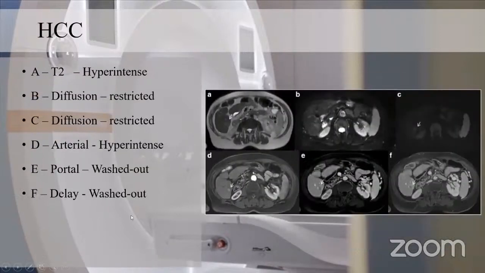We'll see one more HCC here, as the T2 weighted image shows a slightly hyperintense lesion. Diffusion restriction is seen. B and C are the diffusion images, and slight restriction can be seen here. After that, D is an arterial phase, which shows enhancement of the contrast.